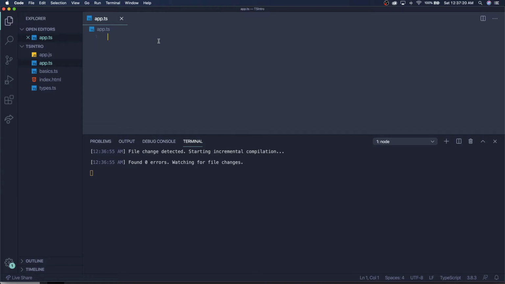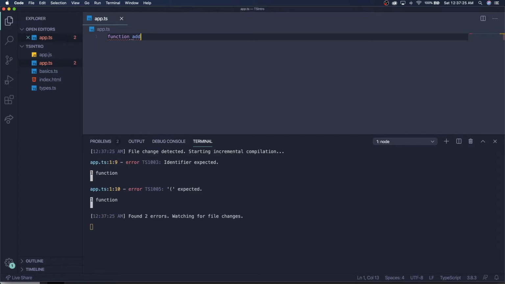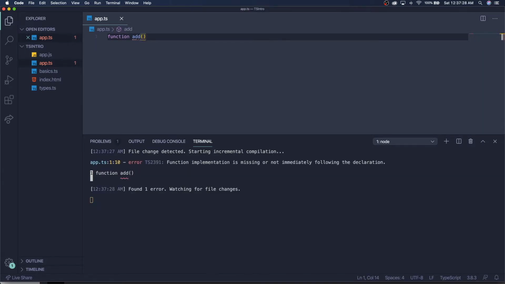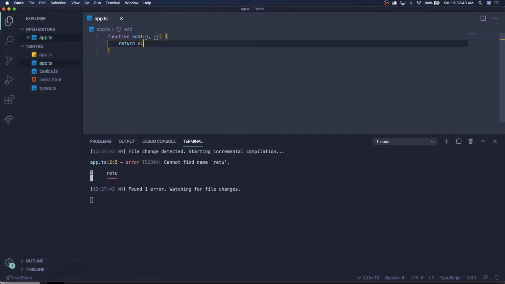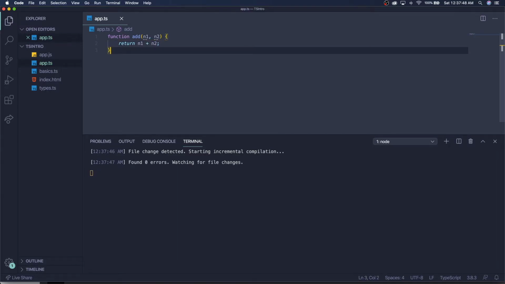So to declare or define a function, we write function, and then we give it a name, add. Inside the parentheses we give it parameters. For this function, we will use n1 and n2, number 1 and number 2. And here we want to return n1 and n2. We want to add them, find the sum of n1 and n2.